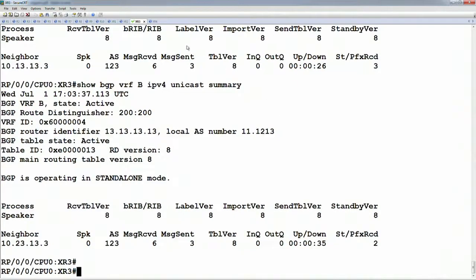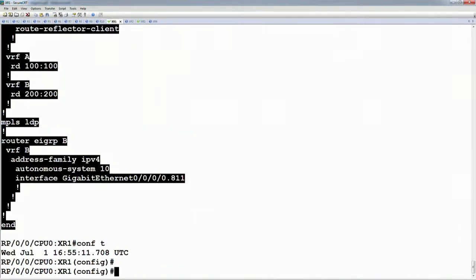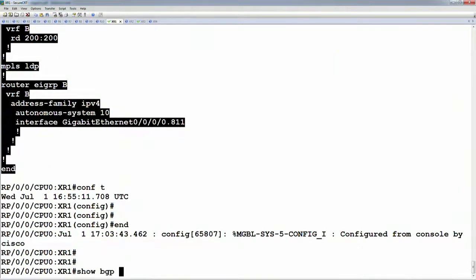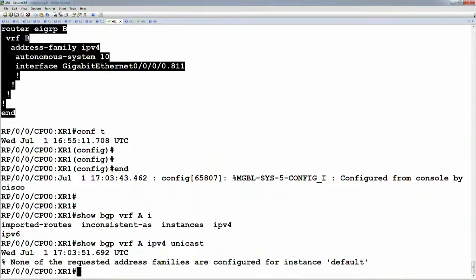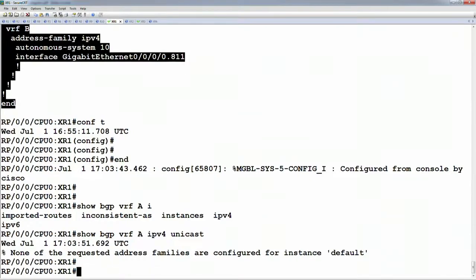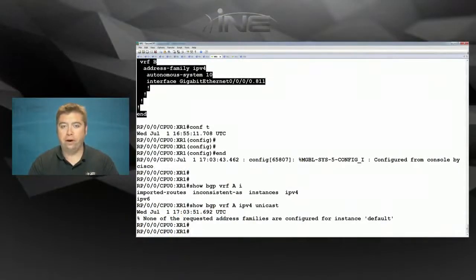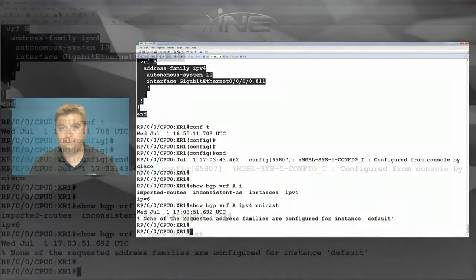Okay, these routes should be advertised over to XR1. On XR1, if we now look at the show BGP VRF-A IPv4 unicast, it says none of the requested address families are configured for the instance default. This means that we didn't do the redistribution yet from the IGP processes into the BGP process, because that's when we would be enabling that address family, when we redistribute IGP into BGP.